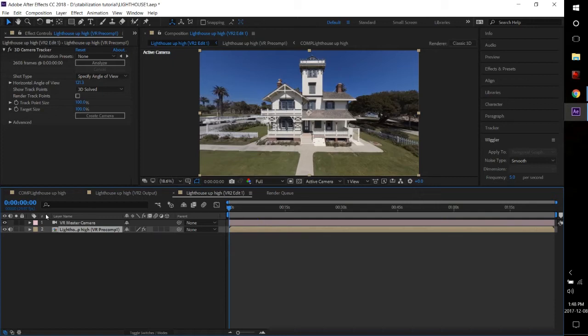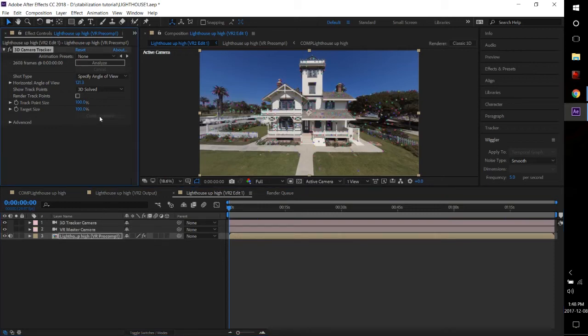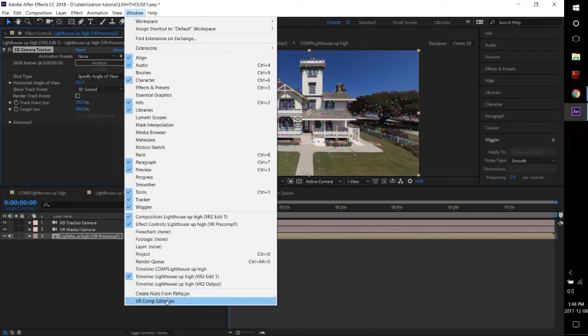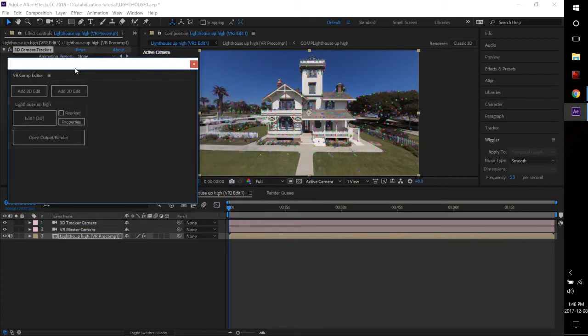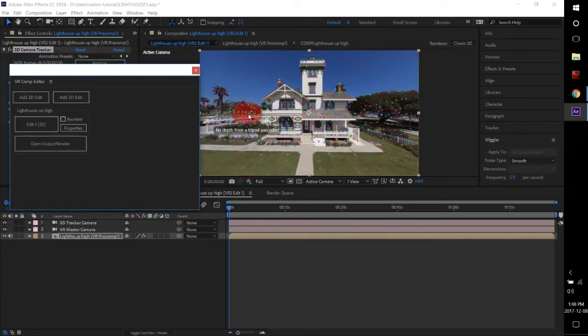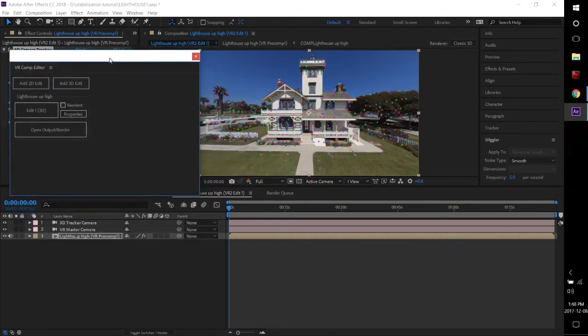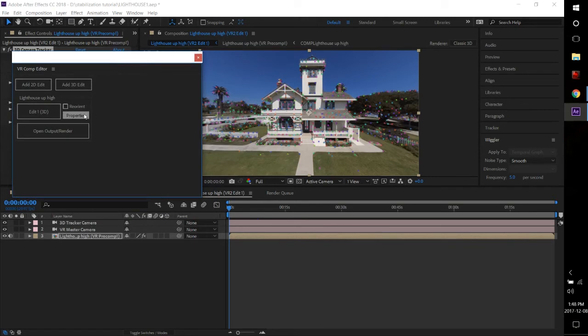All right, so our footage is done analyzing and solving. You can see we have processed 2,608 frames. So under our effect controls here, we are going to create camera. And we are going to open up our VR Comp Editor again. So now with our 3D camera data and creating a camera, you can see our tracking points here. And that's how you know it has analyzed the footage and seen where movement is in every frame of this video clip.